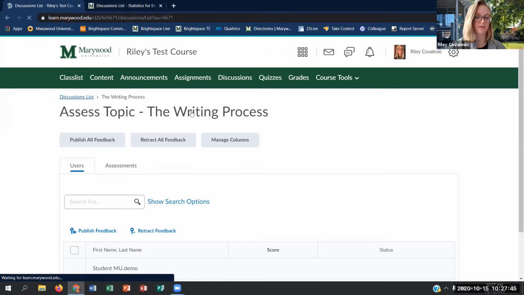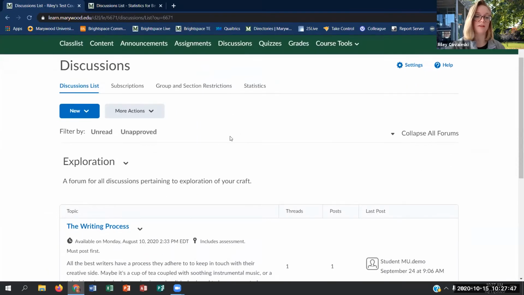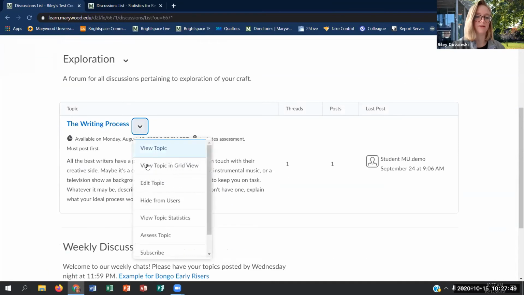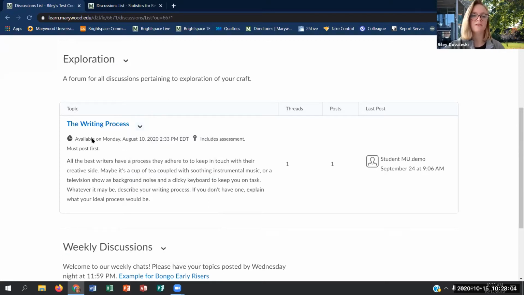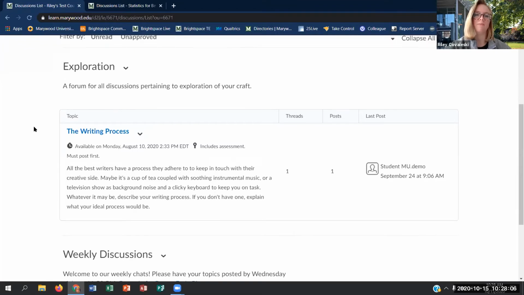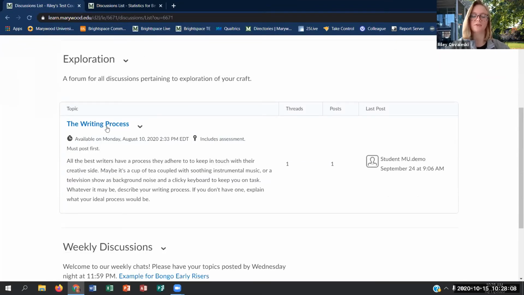You just go to your discussions tool, and once you're ready to grade something, you just click on that little context menu and click assess topic, and then go to town. So pretty simple, pretty straightforward, and it's really not too bad once you get past the vocabulary leap. It's a little bit different, but as long as you use the same words that Brightspace is using, like you tell the students to create a thread instead of a topic, they'll be able to understand what's going on, and it'll become like second nature in no time.